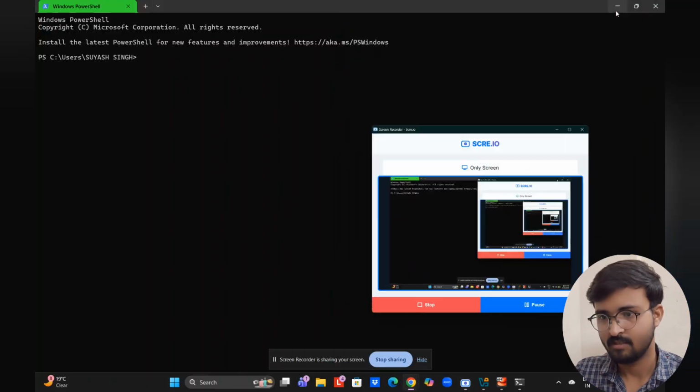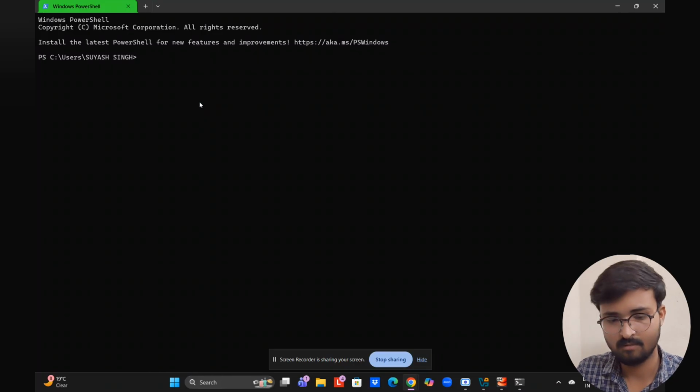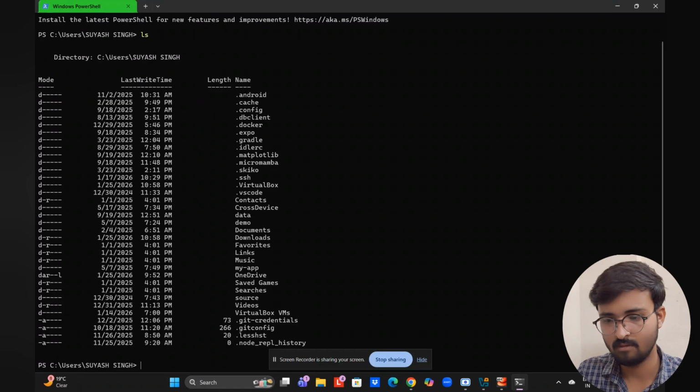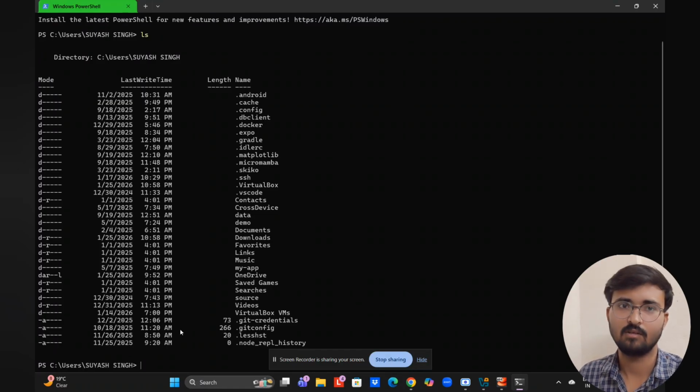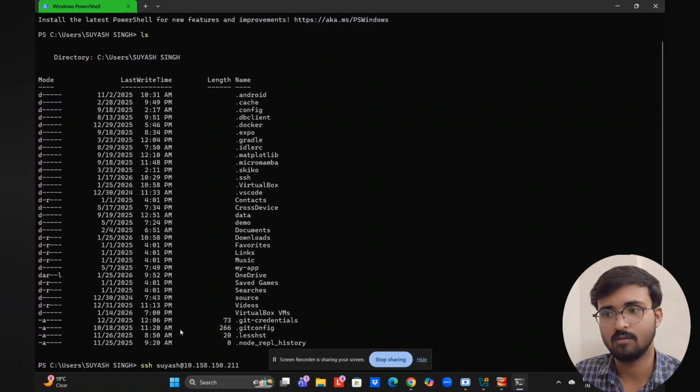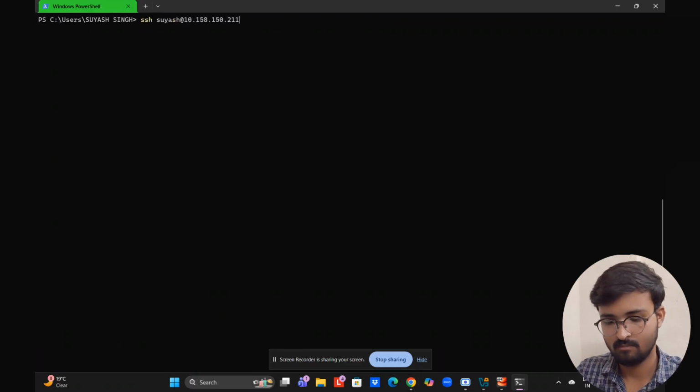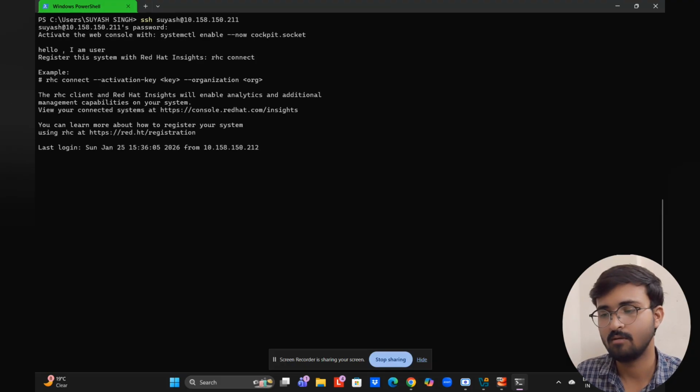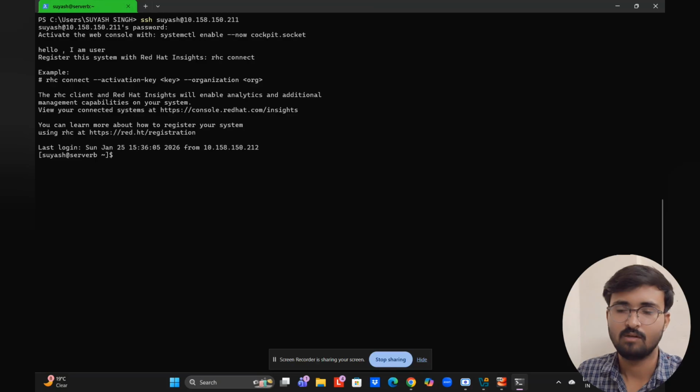So let's start with the practical. First of all I will do SSH so that I can log into my VM, as I am on Windows PowerShell. Just a minute, I need to log in. Now I have just logged into my VM, which is actually running here.